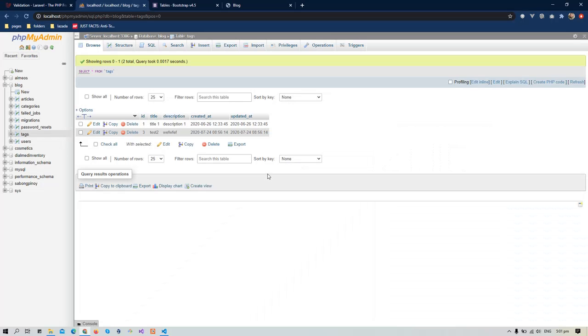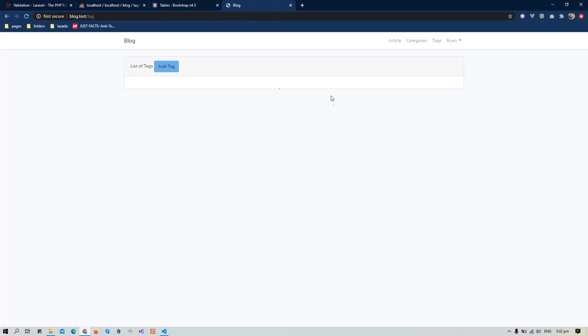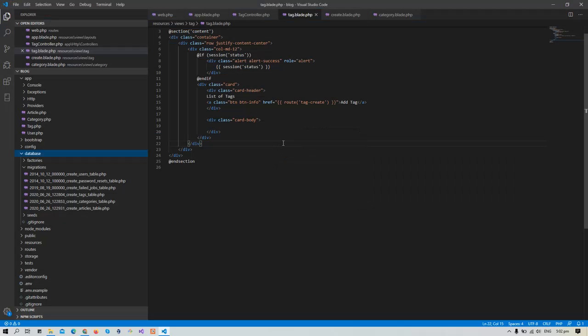What we're going to do next is to display this list of data in our HTML blog content, which is the tag section, the tag page. So let's start.